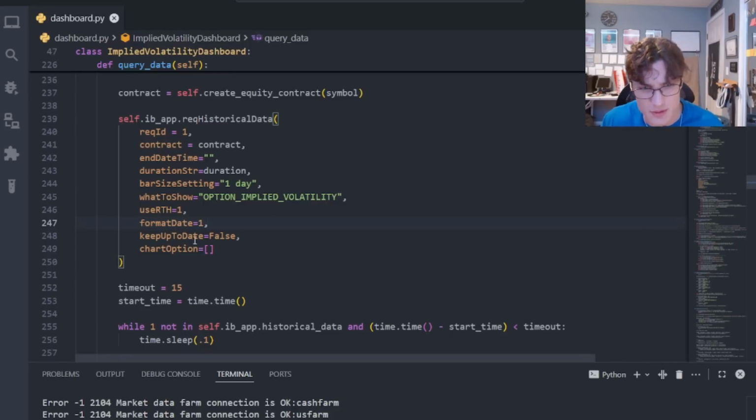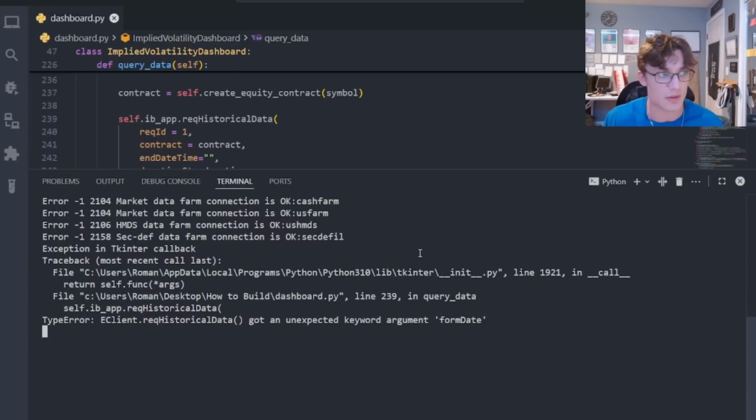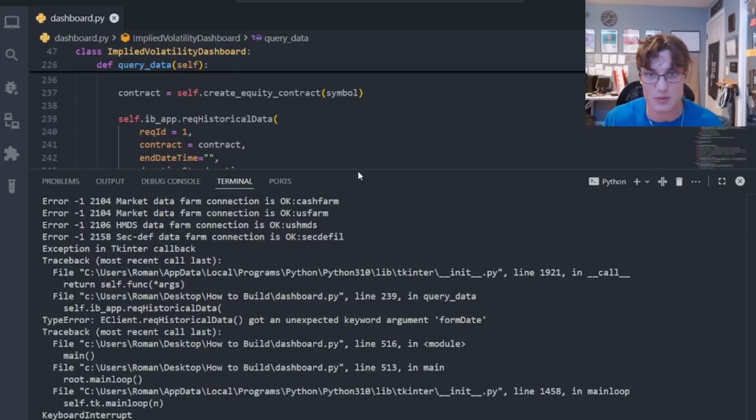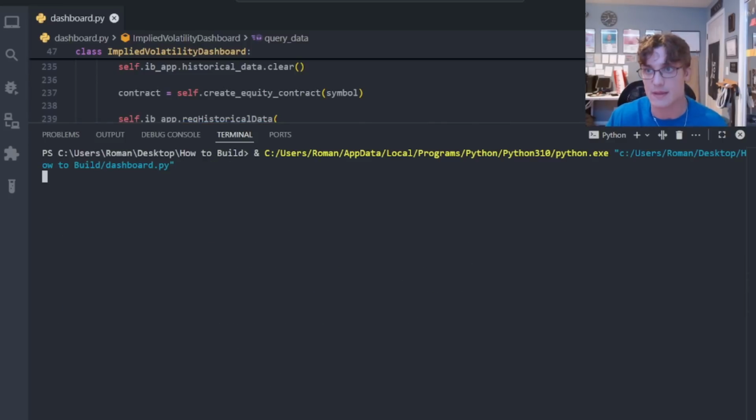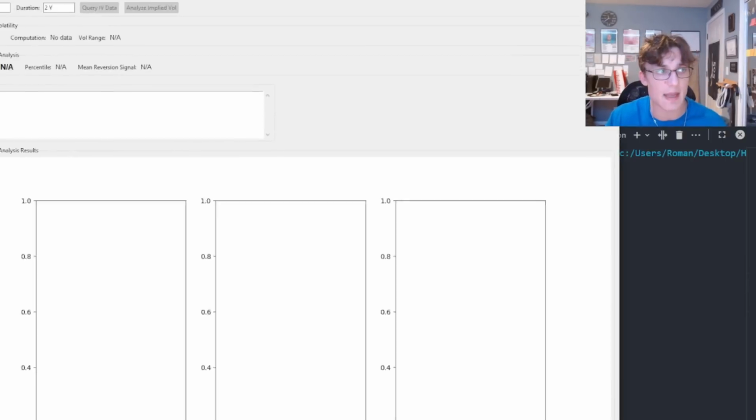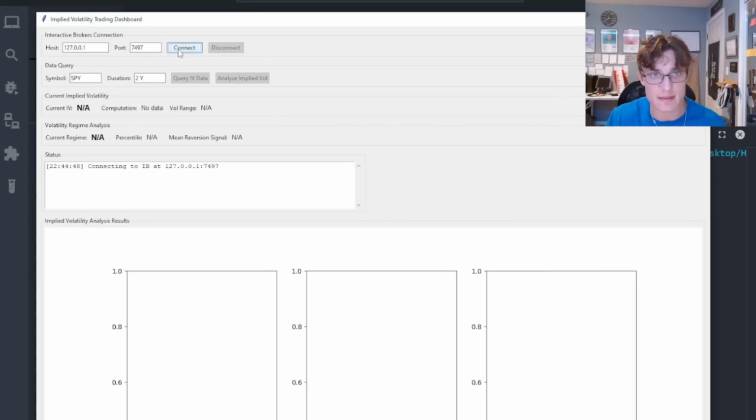And it looks like we should be using chart options too. So we need to add an S here, and this should be format date. Okay, so what I'm going to do now is close this application, Control C in the terminal. I'll clear it with clear, run this again, see what we get. Connect, query. Looks like we're getting a different error.